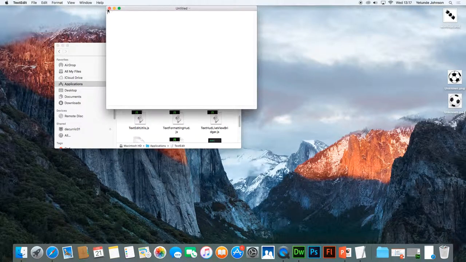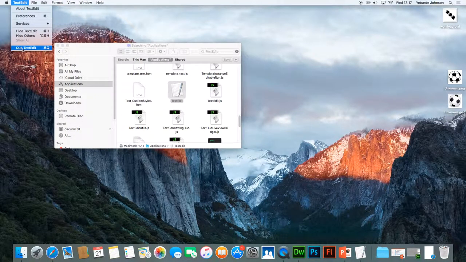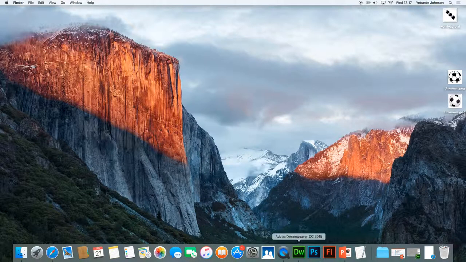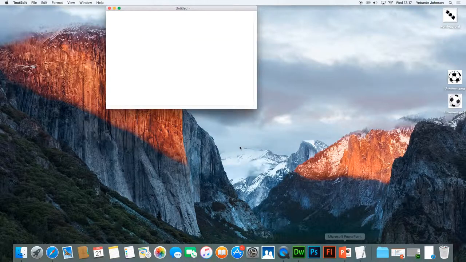Now, if I close my TextEdit and quit TextEdit, close this window, I can easily open it from here, which is much more useful to us. Okay, so try this out. It should allow you to have quick and easy access to TextEdit whenever you need it for our HTML tutorials. Thank you. Bye.